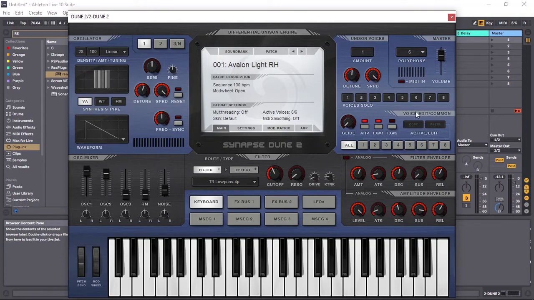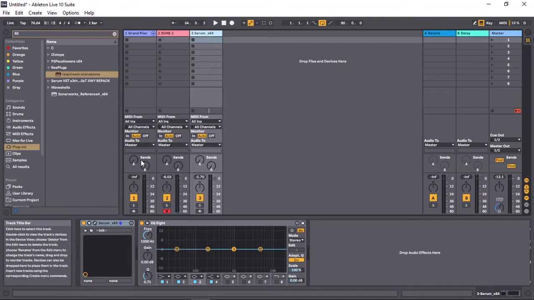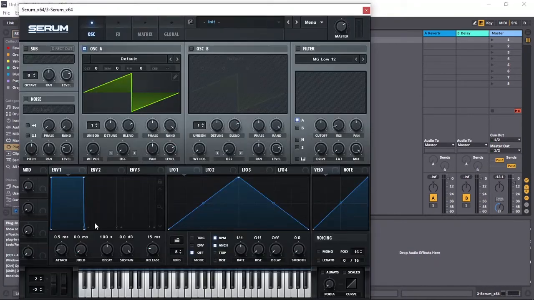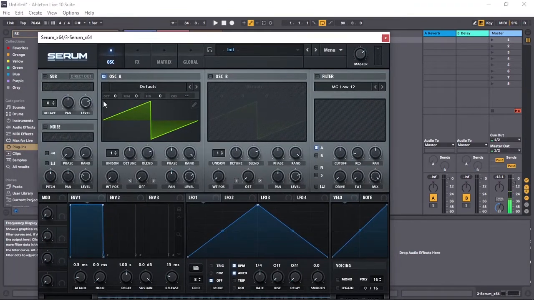I'm going to be showing you another example, which is Serum. Serum is my favorite. Let me just arm the track. And that's the first oscillator, oscillator A. Oscillator B, which is off now, a filter, envelopes, modulation section, noise, and some nice stuff here.